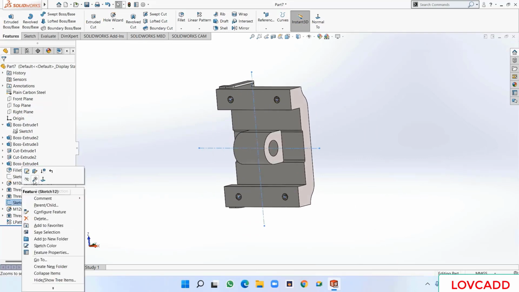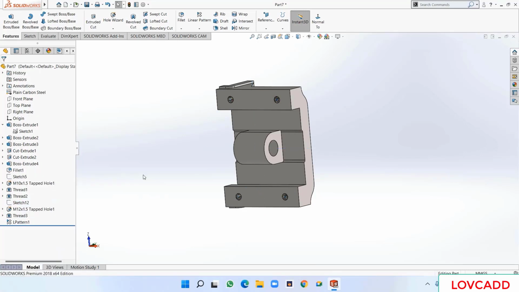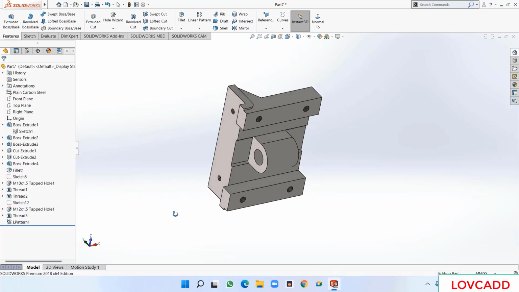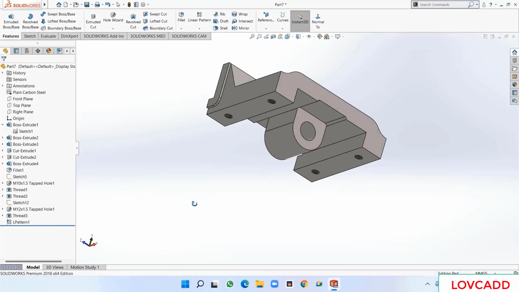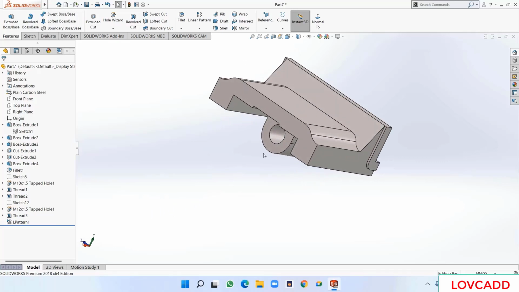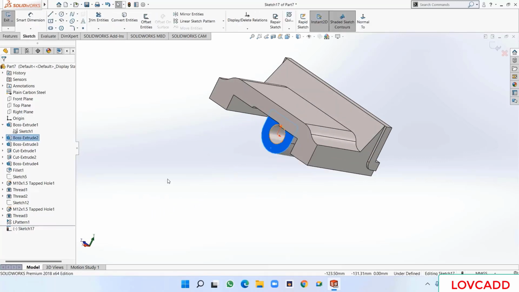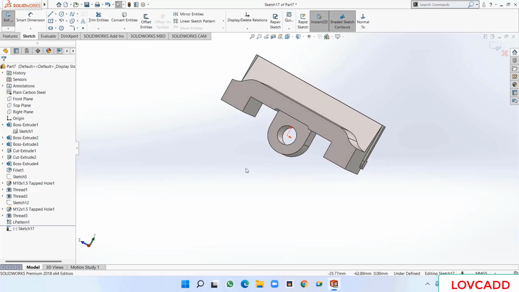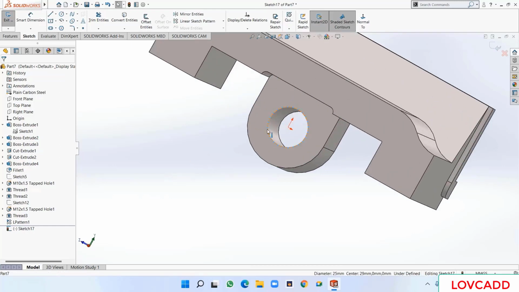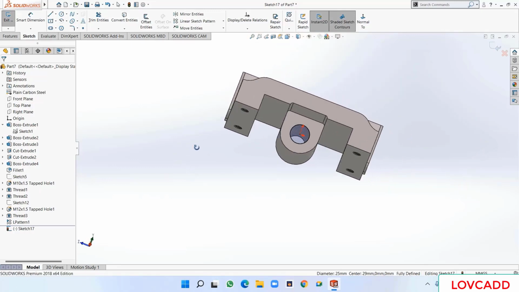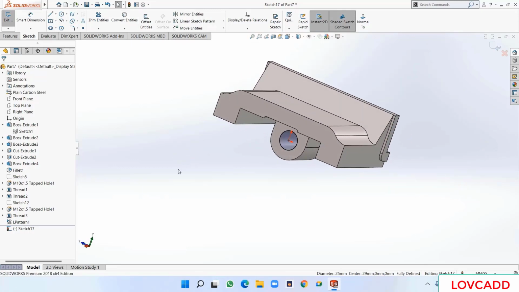Next, hide this sketch. Now select this surface, click on sketch, select this circle and click on convert entities. So we have a circle on this surface.